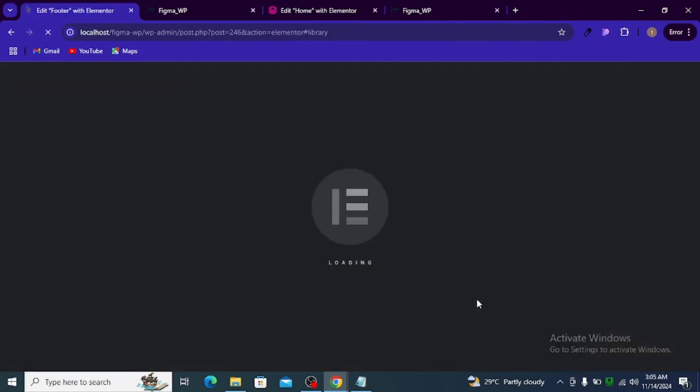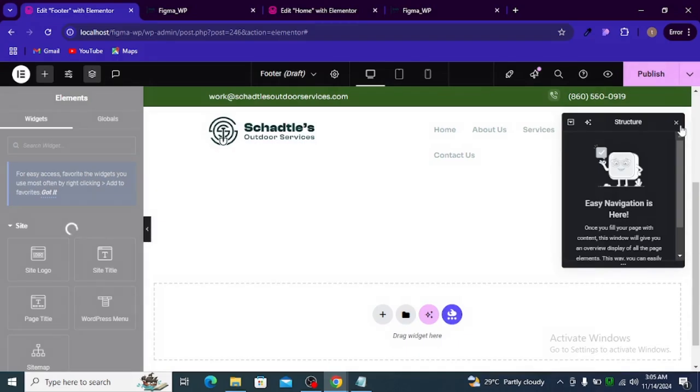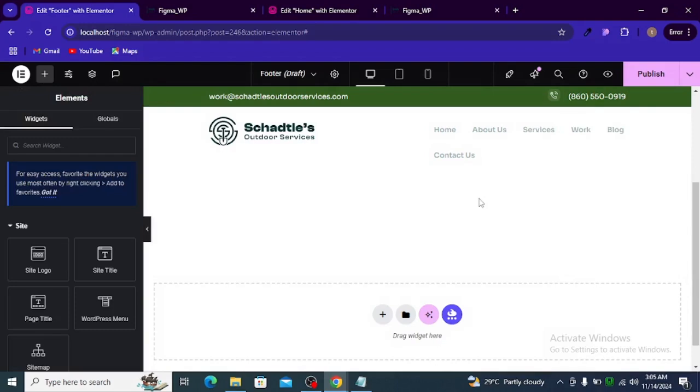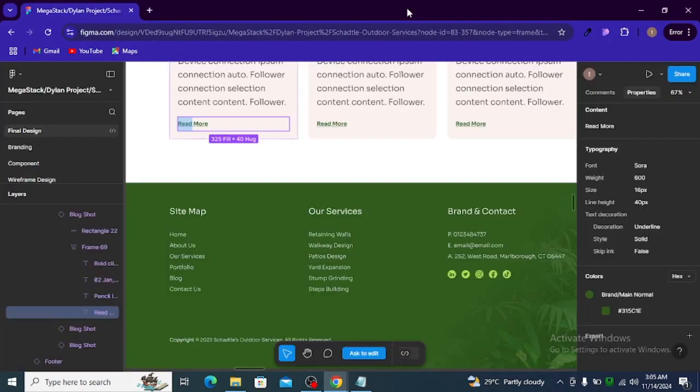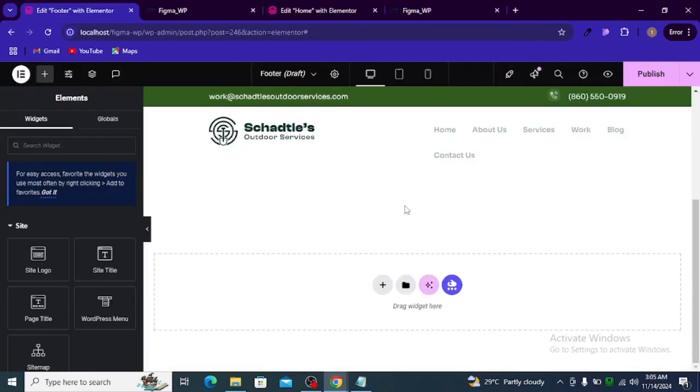So this is what we are having right here now. So we want to create the footer from the Figma file. Now you can see we have a background image. The background image has already been downloaded. So let's create a container here now.